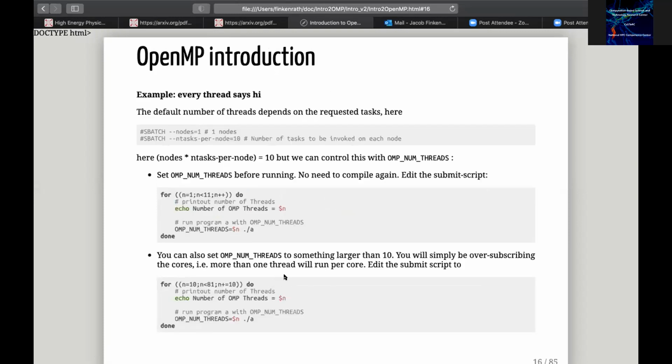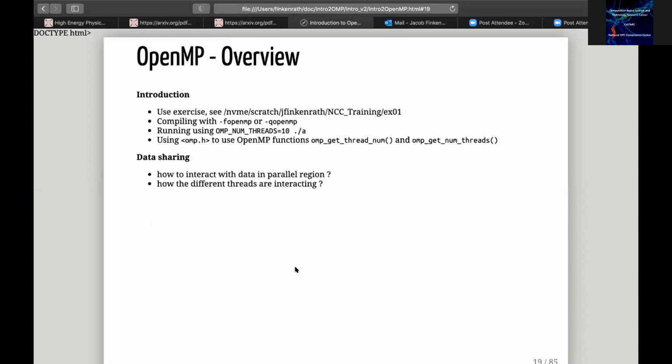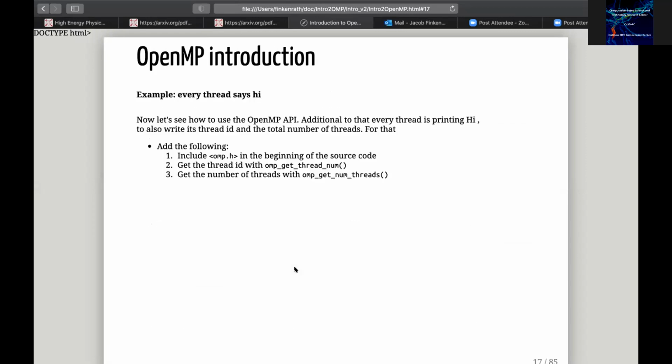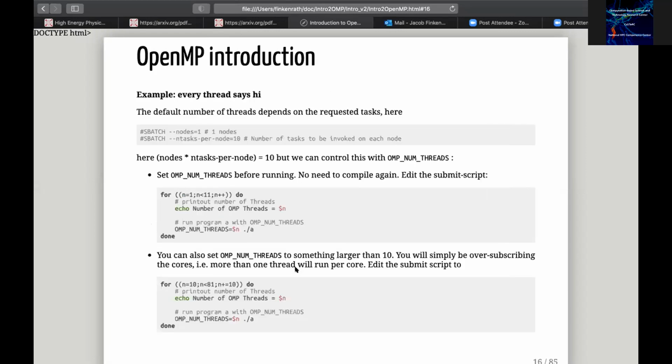I'm not sure now, we have 5 minutes left. Let me take a look at what we still have. Maybe we can just go to this slide, add some environment variables and some OpenMP functions, and then afterwards, before we go to data sharing, we make a small break.